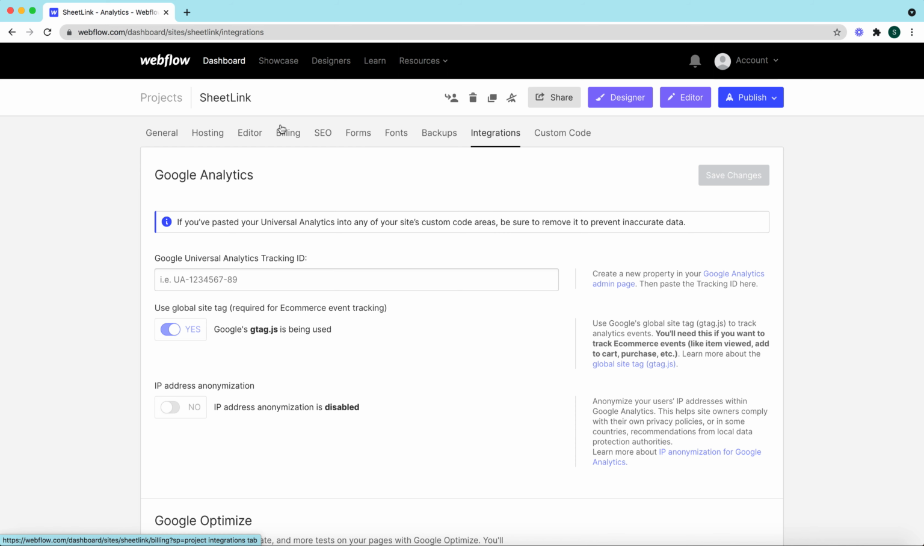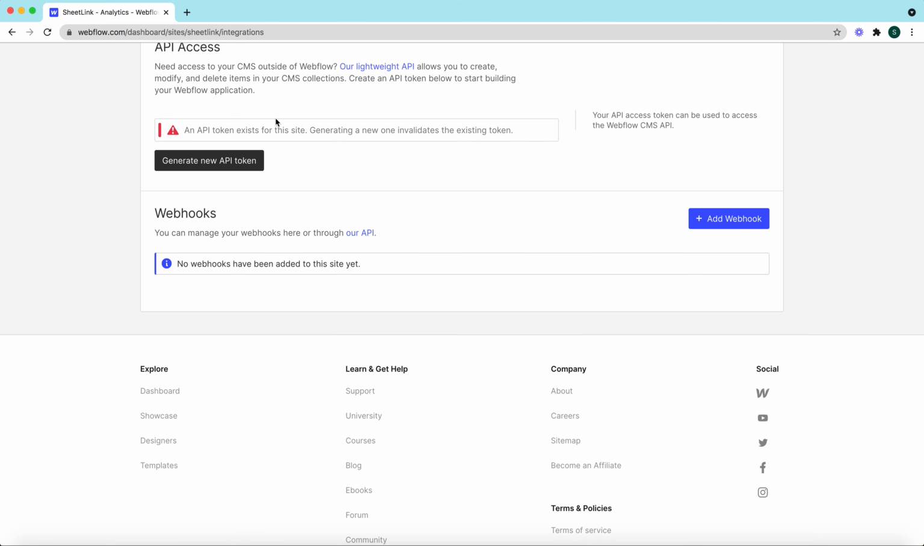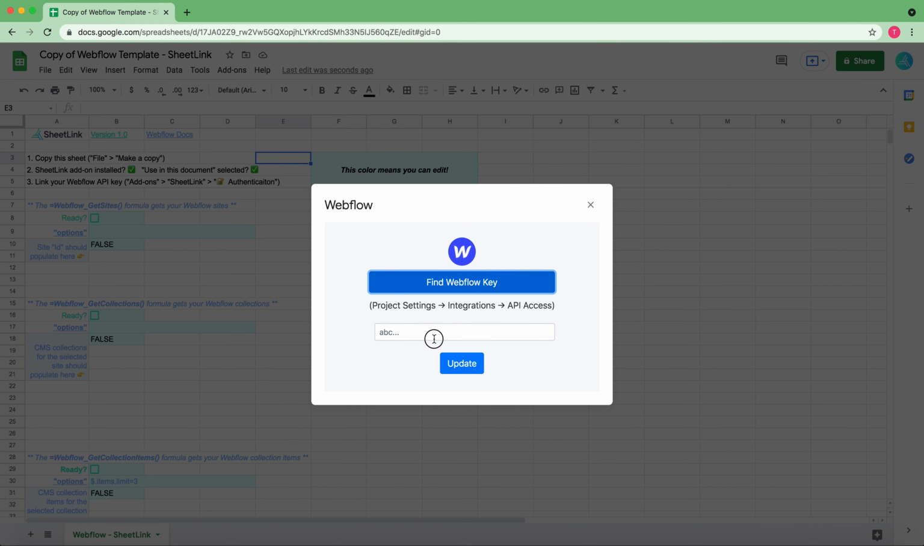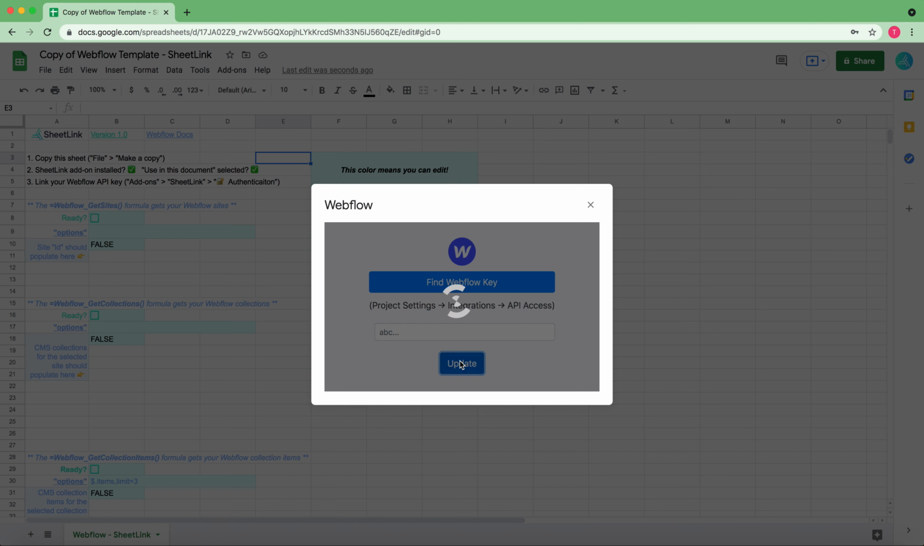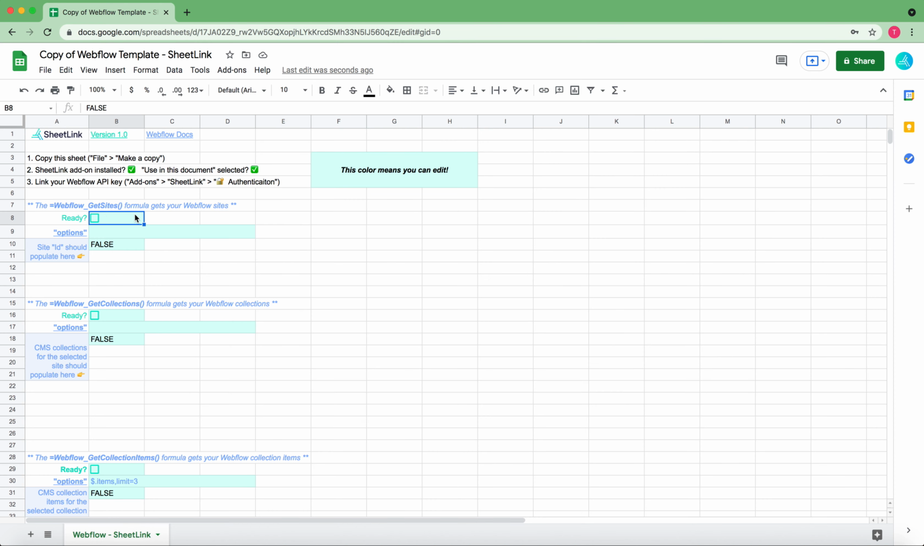You'll find this in your dashboard, select on your project, go to integrations, and it should be right there on the bottom. This button is to generate a new one. This is because I already have an API token. I'm going to paste my API token directly in the Google Sheet pop-up box. We have success. Now what we're going to need to do is link this Google Sheet with SheetLink.